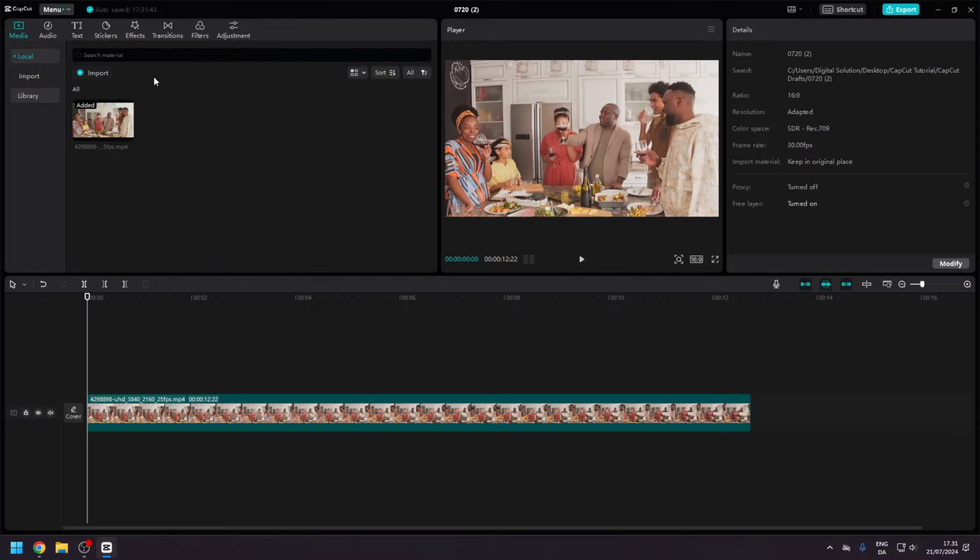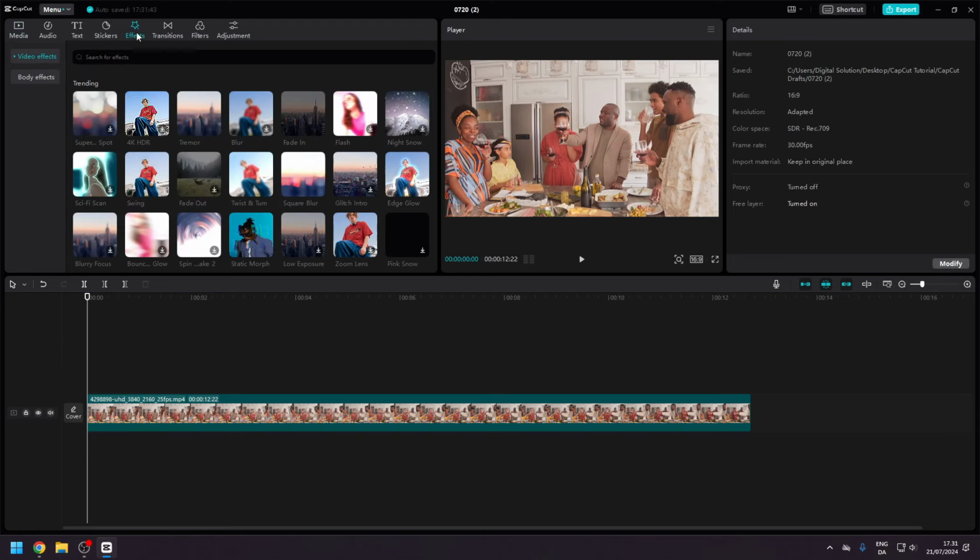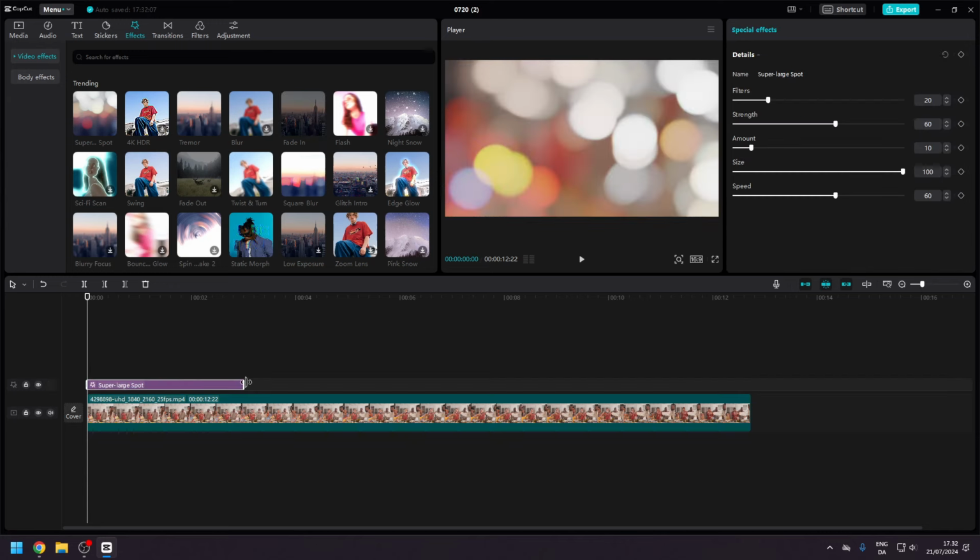To add special effects, click on the Effects option at the top. This will show you all the effects options that you can choose from. Hold your mouse over each effect to see a preview of what the effect does. When you have found the effect you want, simply drag it over the part where you want it.